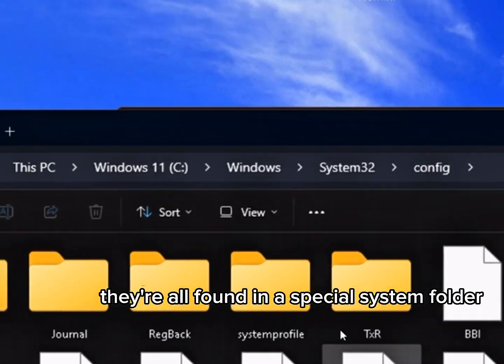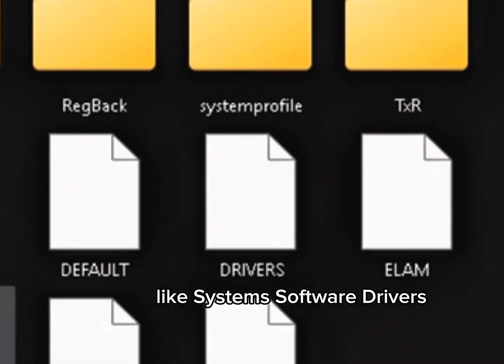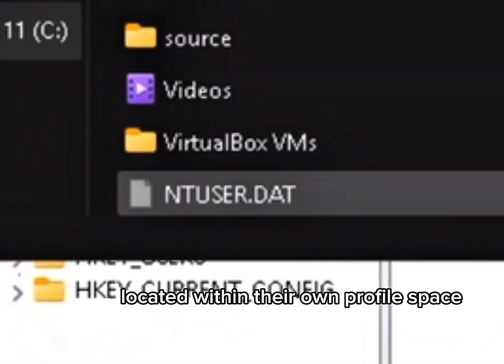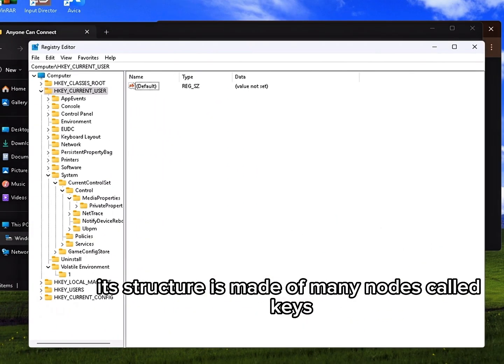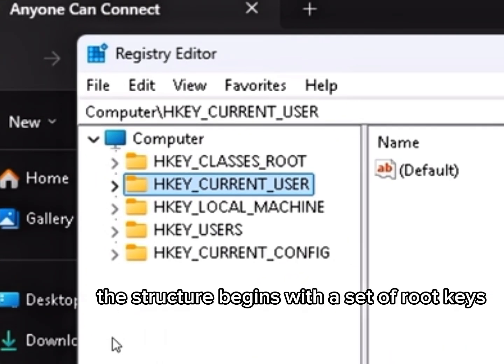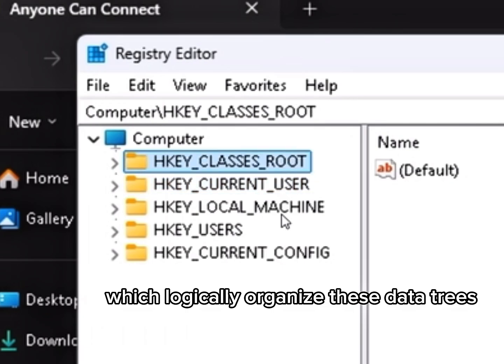They're all found in a special system folder like SYSTEM, SOFTWARE, SAM, DRIVERS, and COMPONENTS. And NTUSER.DAT holds a user's own base located within their own profile space. Its structure is made of many nodes called keys, then values with data that the system might need. The structure begins with a set of root keys which logically organize these data trees.